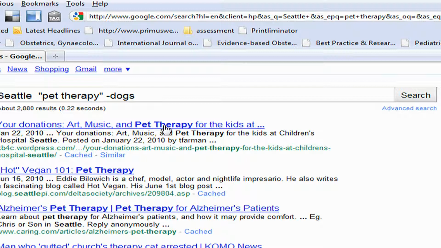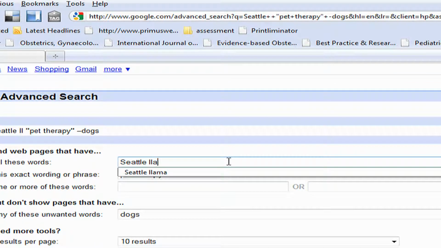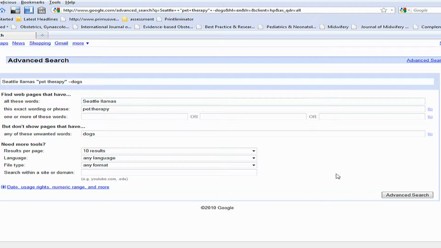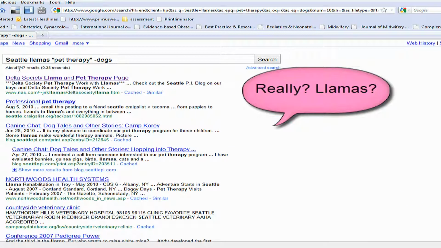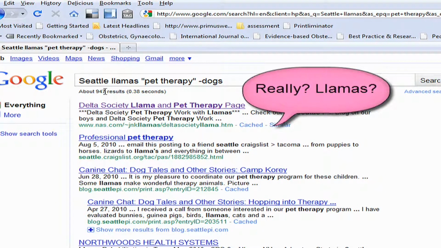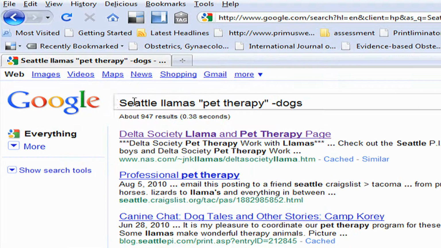So I'm getting closer. I'm going to do one more thing, and that's that I'm curious about llamas because pet therapy with llamas seems to be all the rage now. And you can see I am down to just 947 results, which is a lot better than 6,500,000 whatever thousand we had at first. Just by using the advanced search, I was able to construct that I'm interested in Seattle and llamas with pet therapy, but not having to do with dogs.